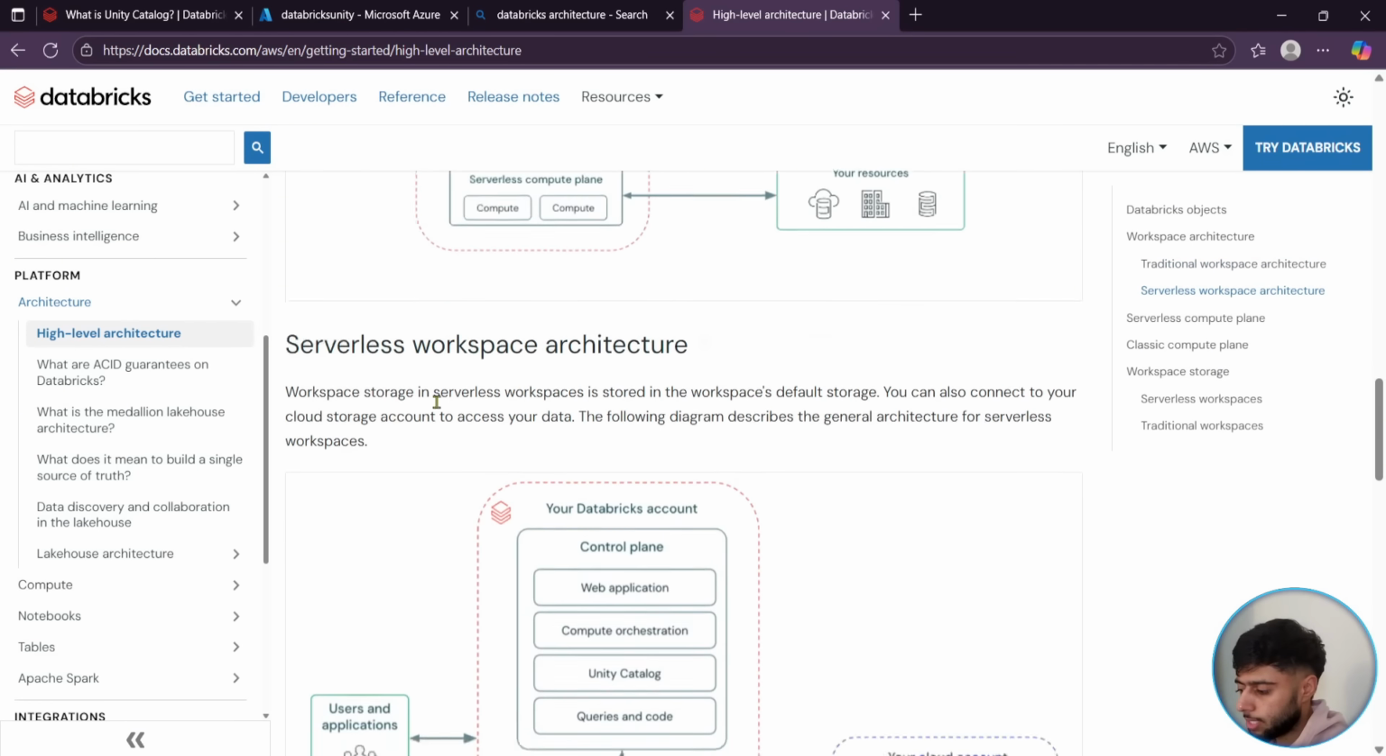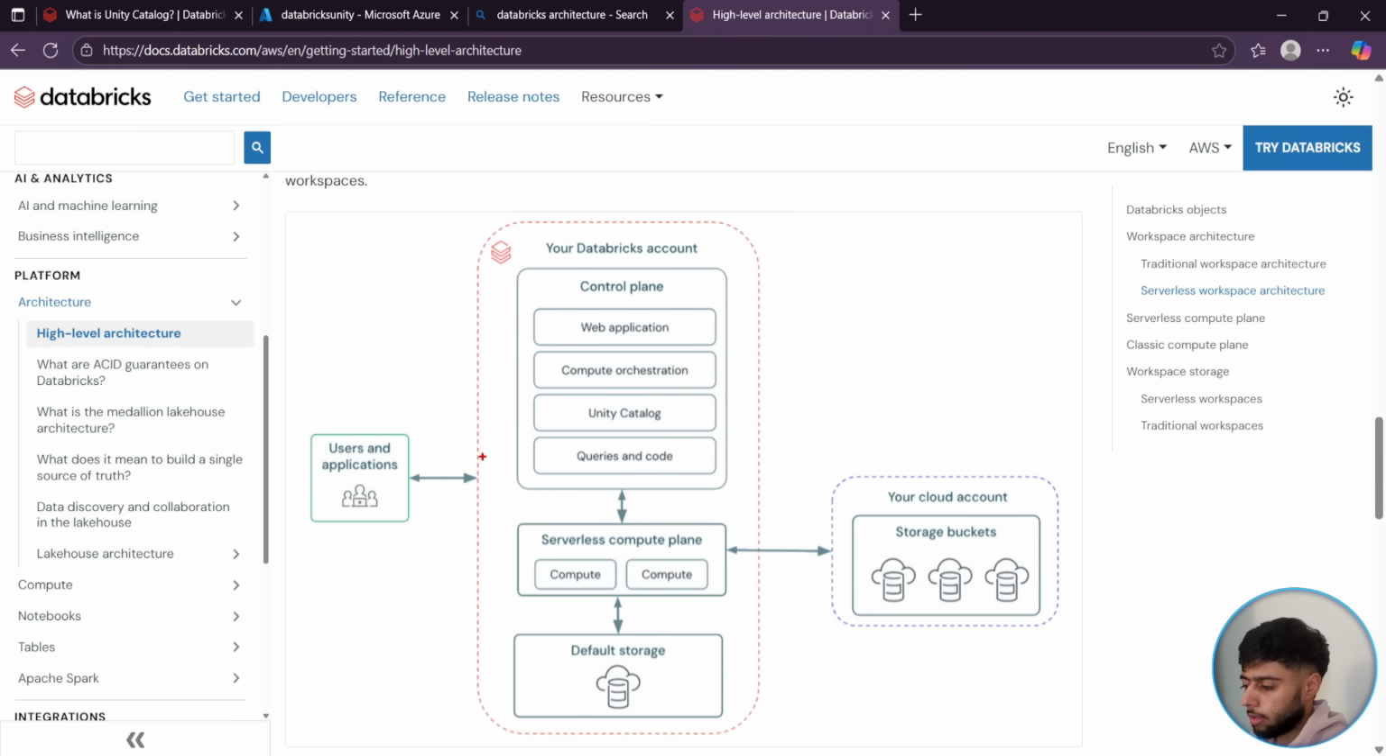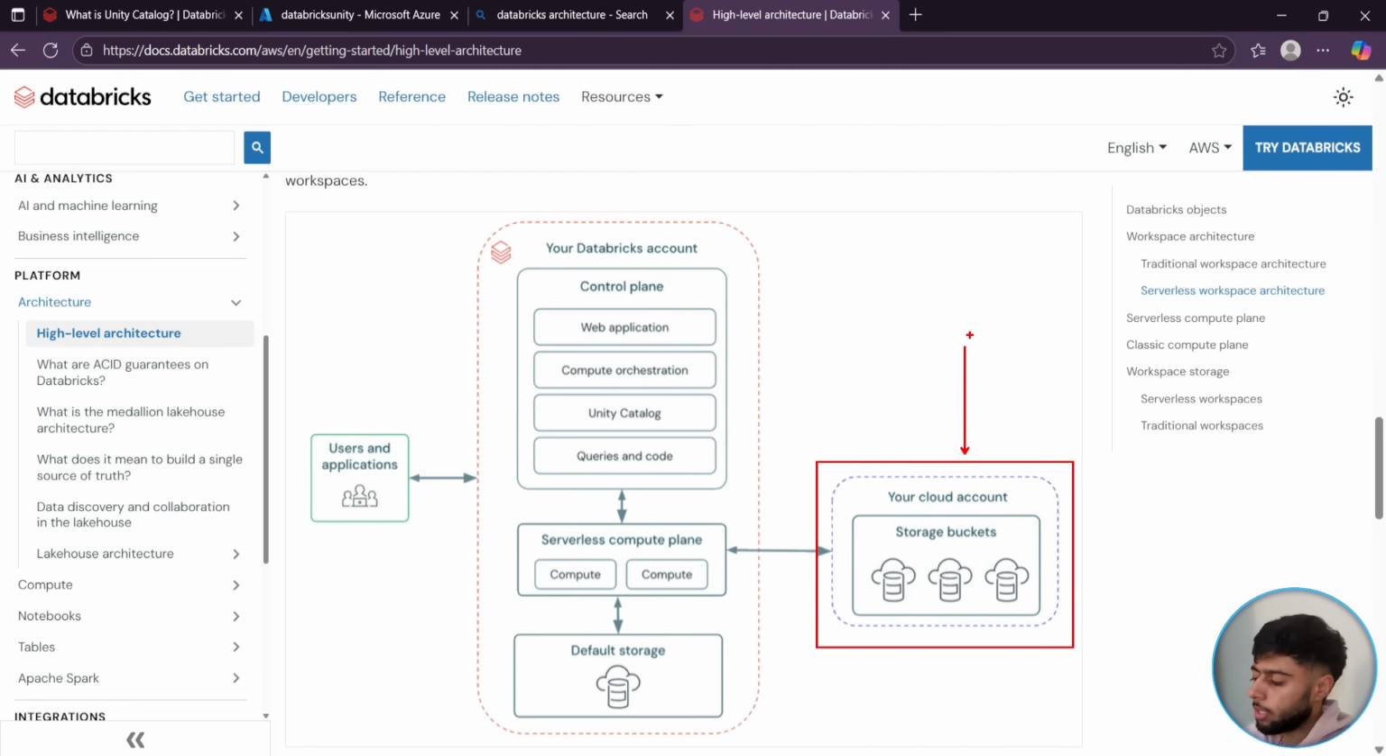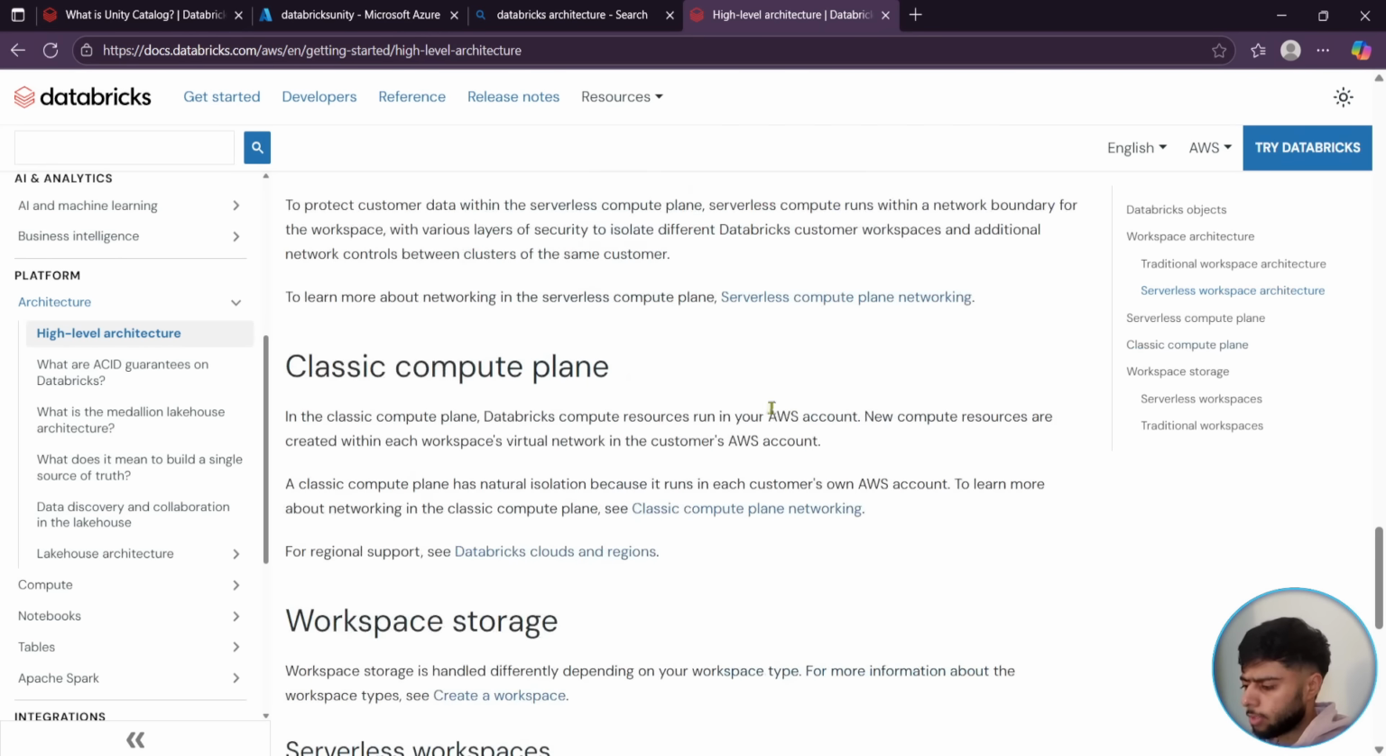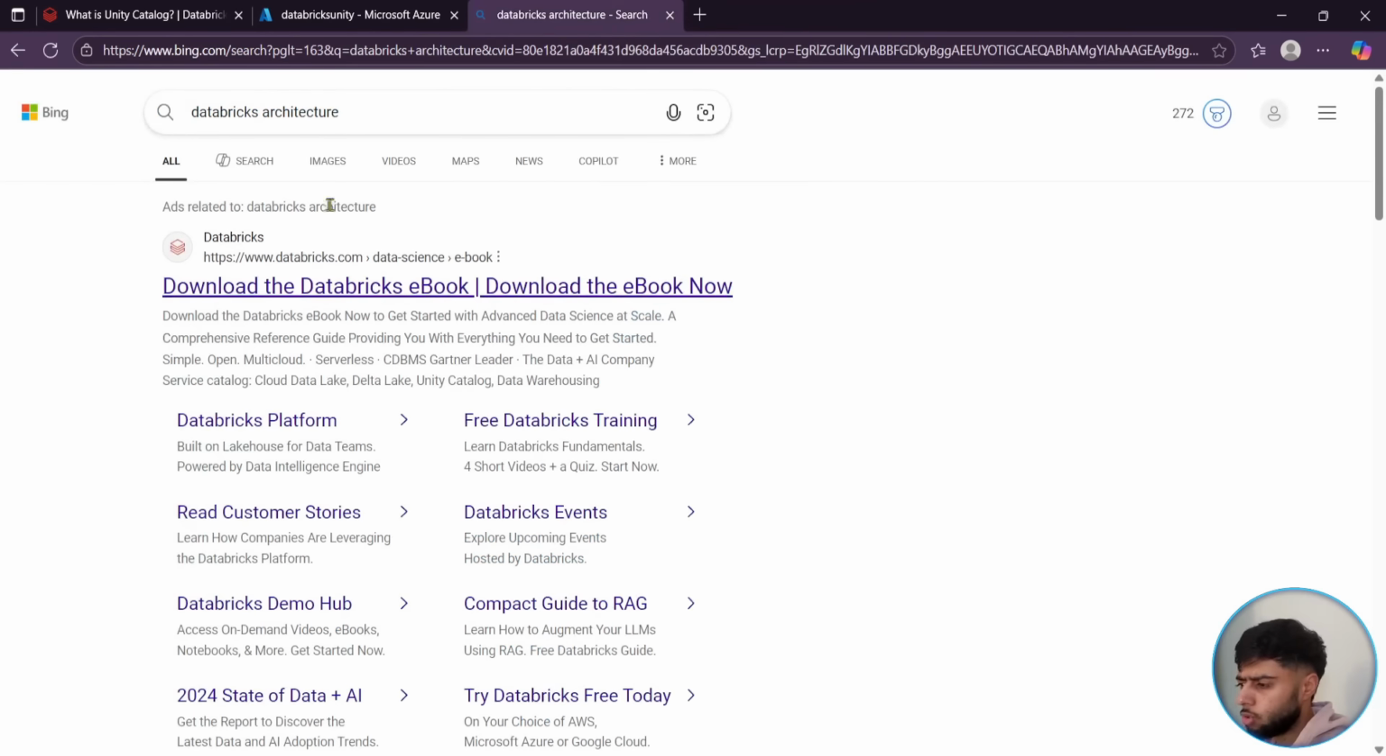Okay, so this is the modern architecture where your Databricks control plane and compute plane both reside on the Databricks side, and only the cloud storage will reside on the cloud side, basically the storage account, external location. Make sense? Very good. So this was a quick overview of the Databricks architecture that you should know.